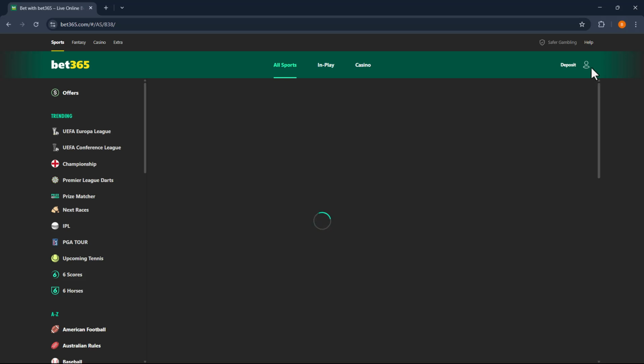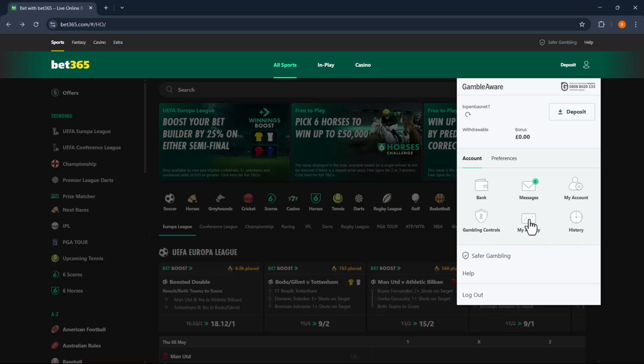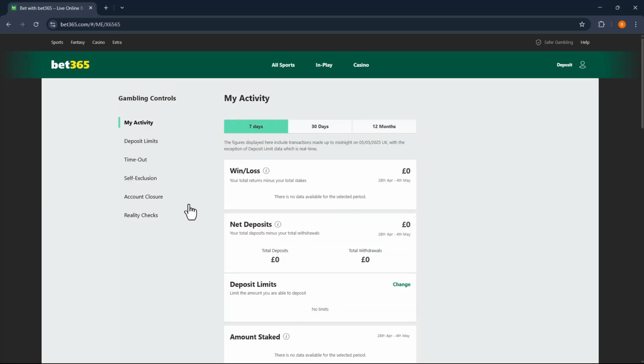If you want to view your gambling statistics, you can click on the profile icon at the top, and then tap on My Activity and you should be able to see your activities as well.